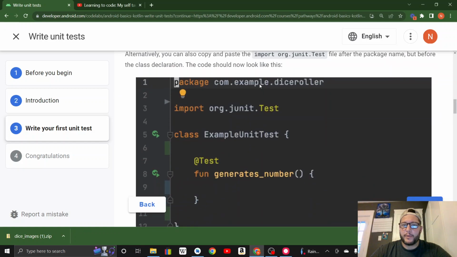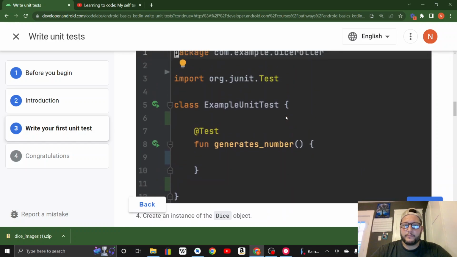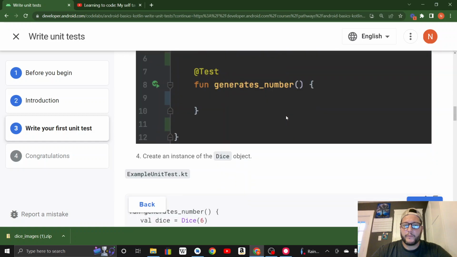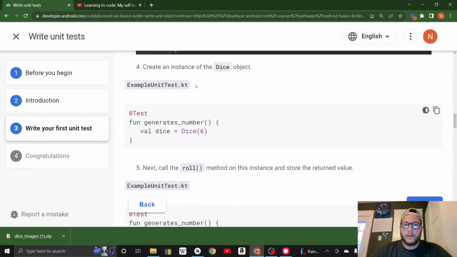Alternatively, you can also copy and paste the import for the JUnit test file after the package name but before the class declaration. So after the package name but before the class declaration. Code should now look like this. It does.